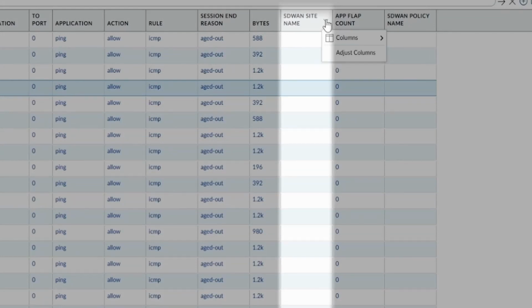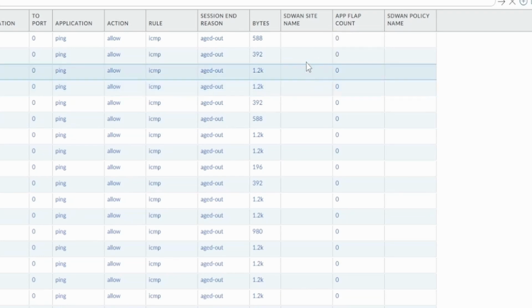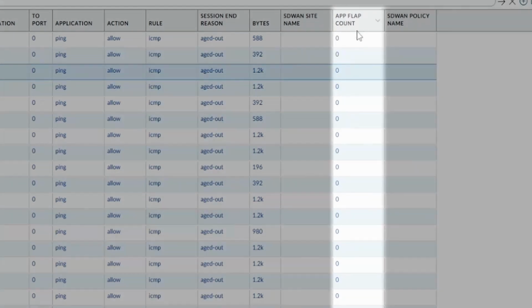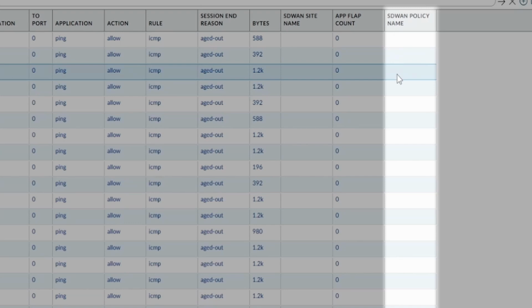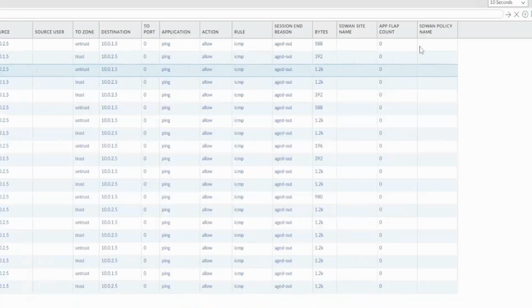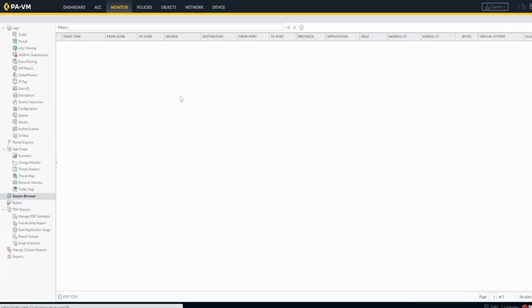SD-WAN, if you have SD-WAN configured on a network, it's going to show you the name of the site. This app flap count is also the number of times the link flapped in the session. And the SD-WAN policy name, if you're using SD-WAN again. Yeah, this is the traffic monitor. You also have the session browser on the bottom.